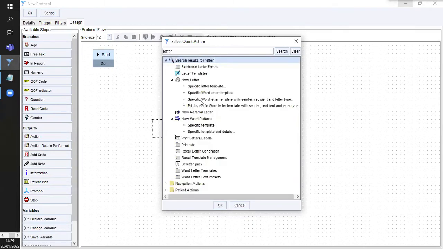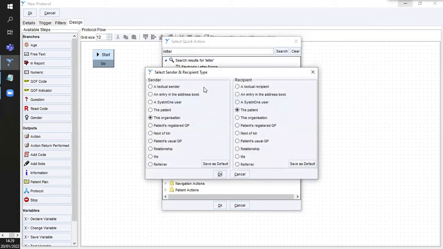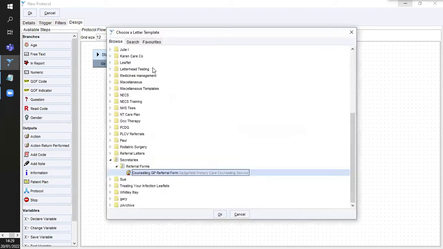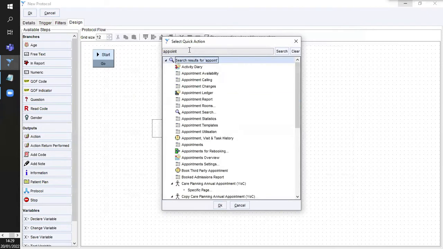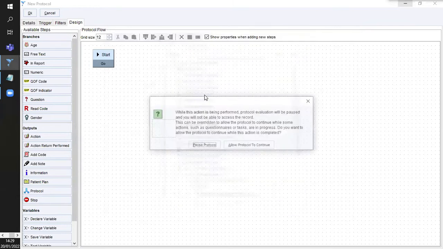So if mine said patient has this, that and the other, and the output is you need to refer them to... we could get it to launch a mail merge letter from our folders. The action might be that if you've clicked yes to a question, I want to take you into the appointment ledger so you can book the patient an appointment.